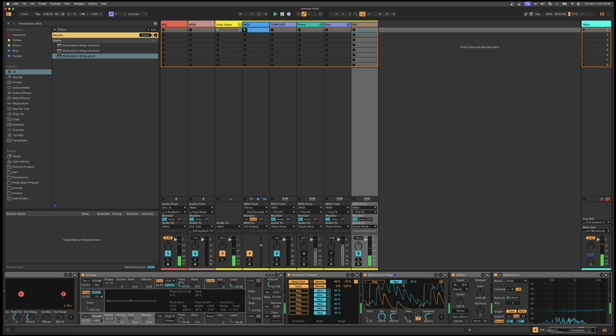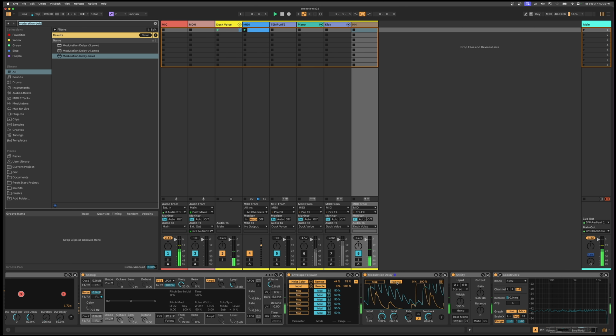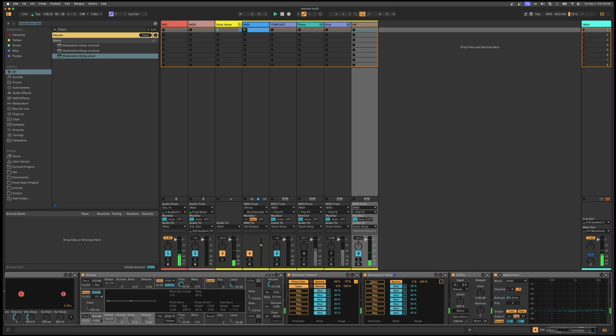the blue signal. And so let's say we want to modulate the filter in here, filter frequency.